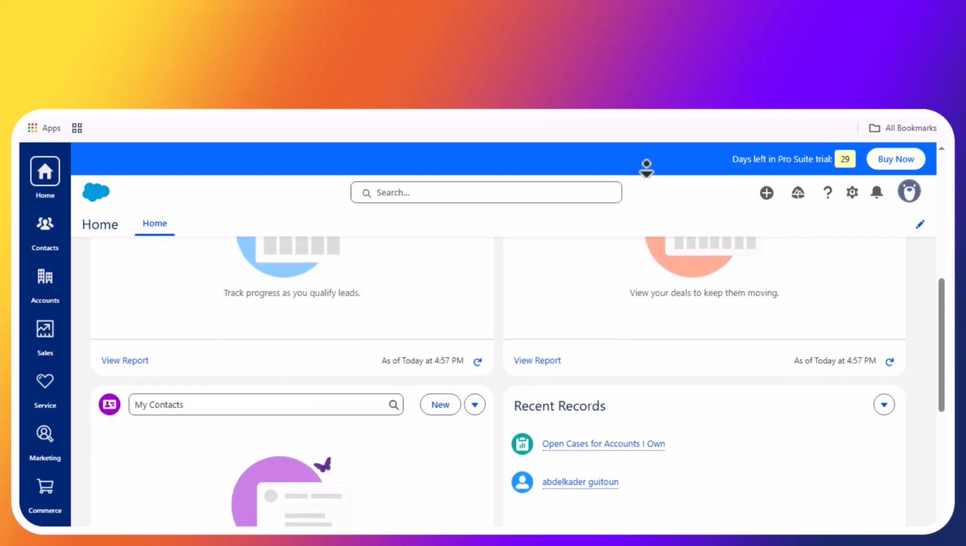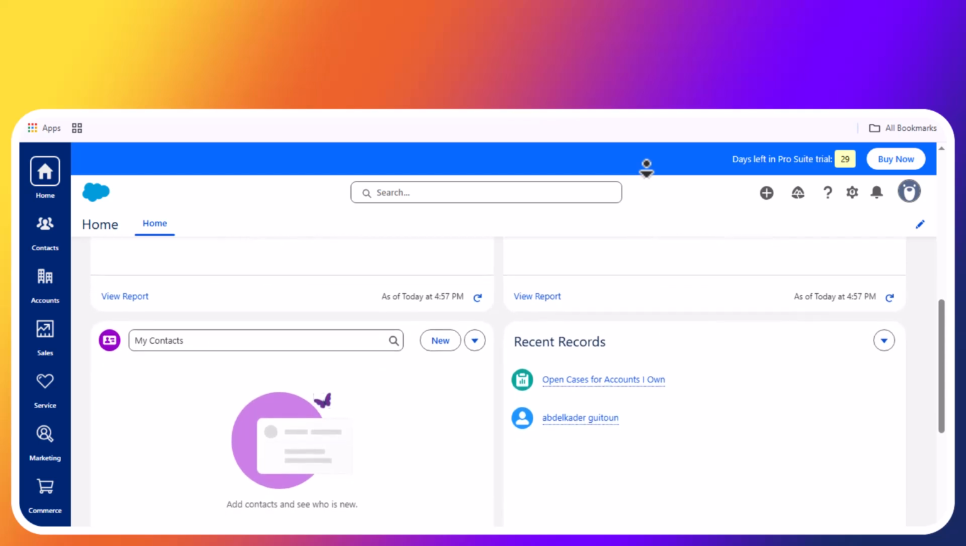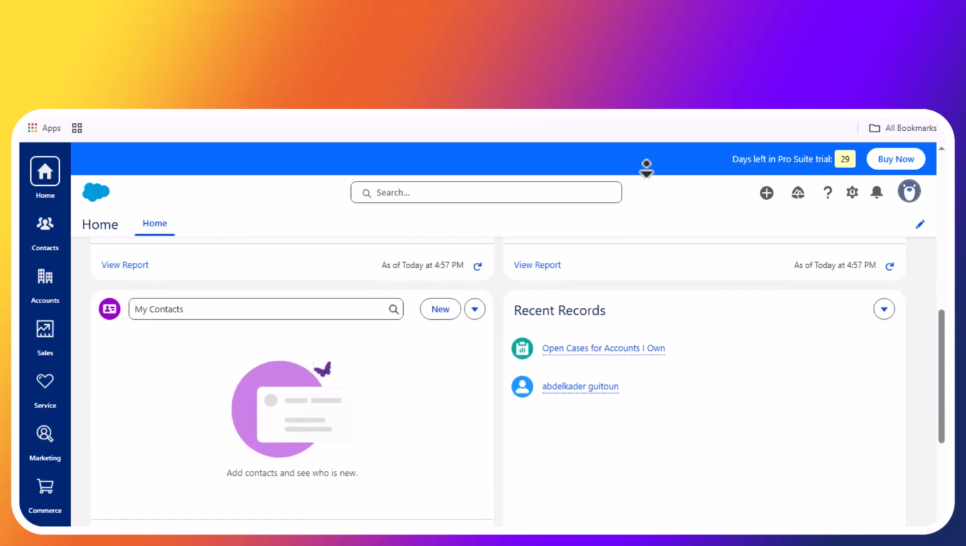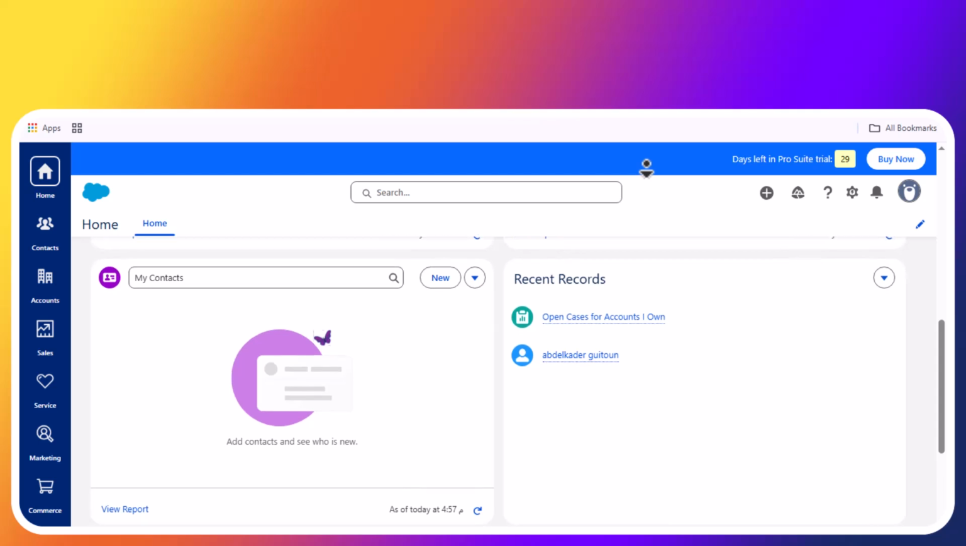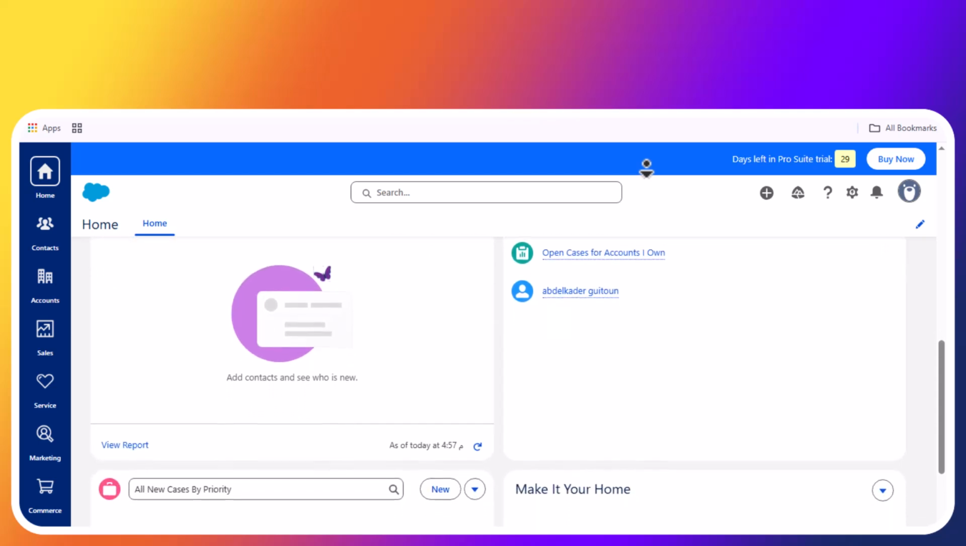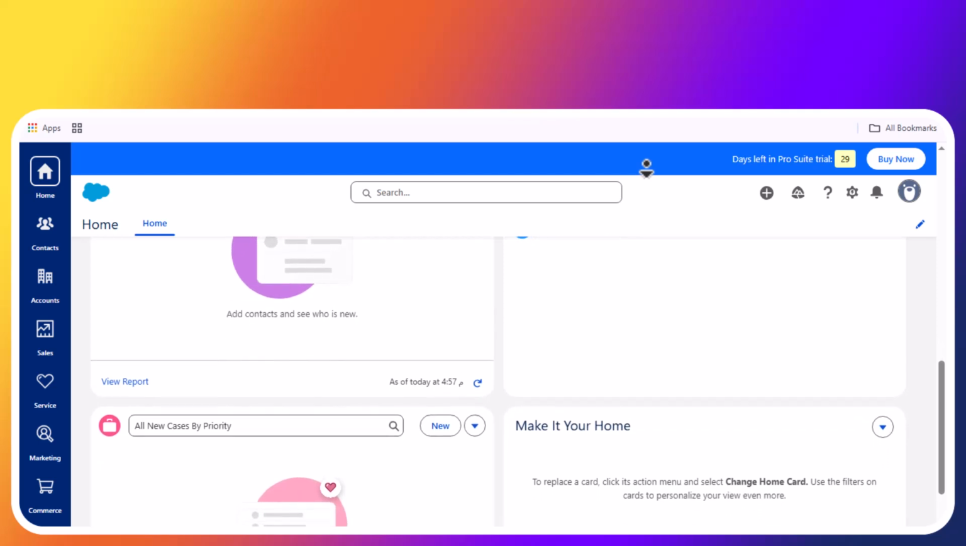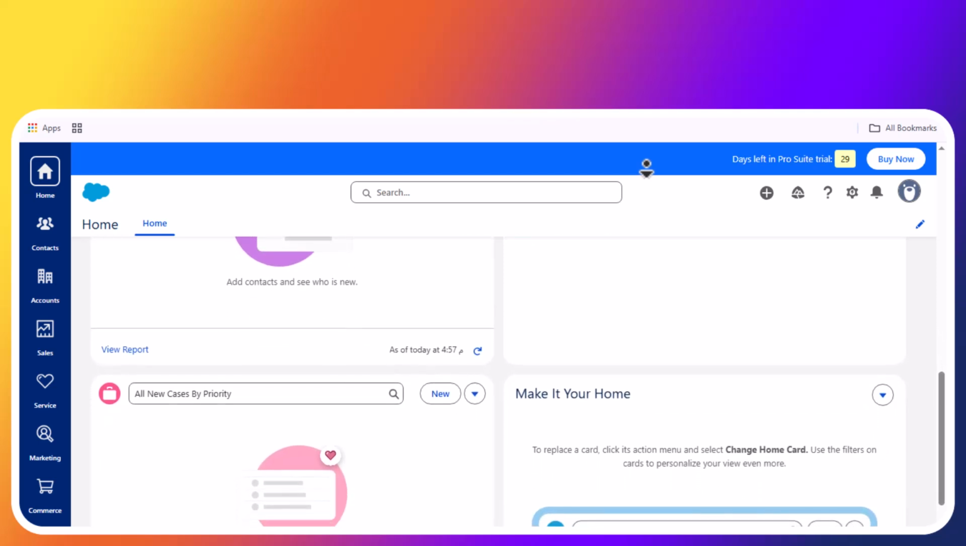Add custom fields to capture important deal info like budget, decision makers, and timeline. This makes it easy to filter and prioritize opportunities as you scale. Use Salesforce Flow to automate tasks like creating follow-up reminders when a deal moves stages, or sending proposal emails automatically.